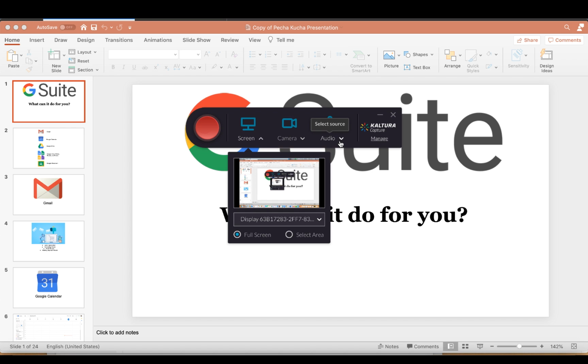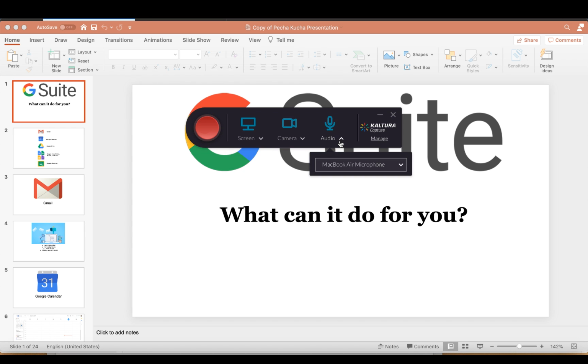Sometimes there have been situations where a person is using a headset and maybe they don't think the video is picking that up for them. You want to make sure that you are choosing the correct audio source. So for example, if I click on the arrow, my microphone for my computer is correct, but if I had other options to choose from, I can choose it from this menu.